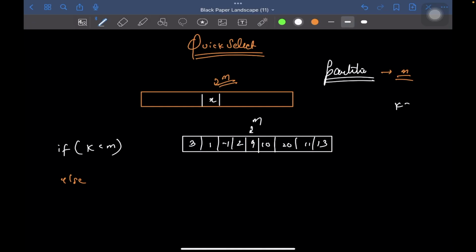Let's say we wanted to find the second smallest element. Now you can see what the value of m is: 0, 1, 2, 3, 4. m is 4. Is 2 less than 4? Yes. So we are sure that our second smallest element is going to lie in the left part. It is never going to lie in the right part. But let's say you wanted to find the seventh smallest element. Now, is 7 less than 4?